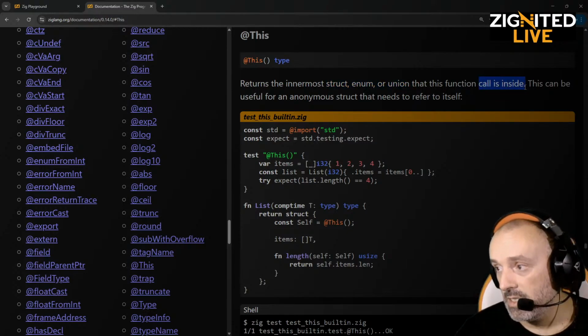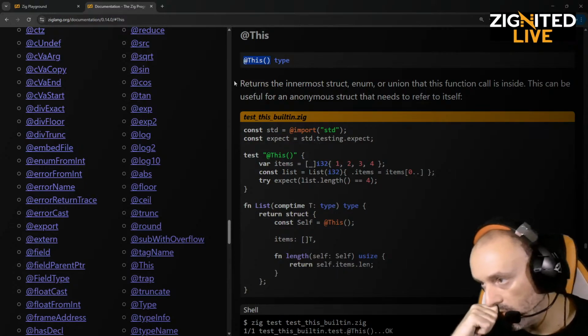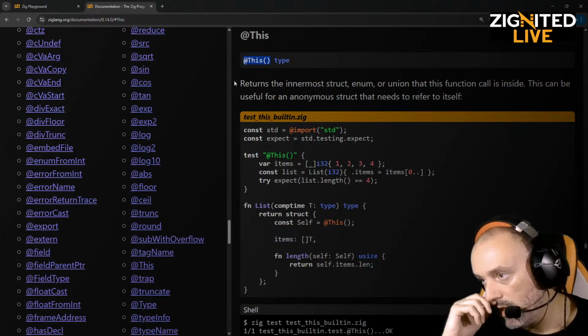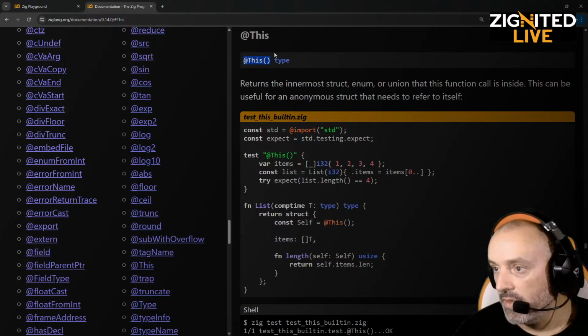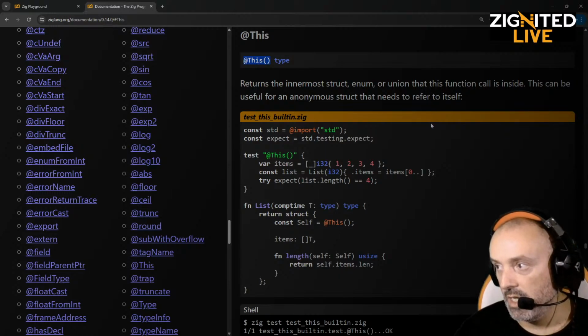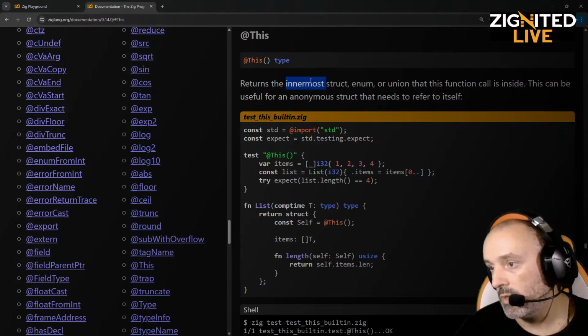So this function call is inside. If you have this built-in function call from, let's say, a struct, which is in a struct, which is in an enum, then the first struct that I mentioned is this, okay, and so on. So the most nested one, right? The innermost, as they say.